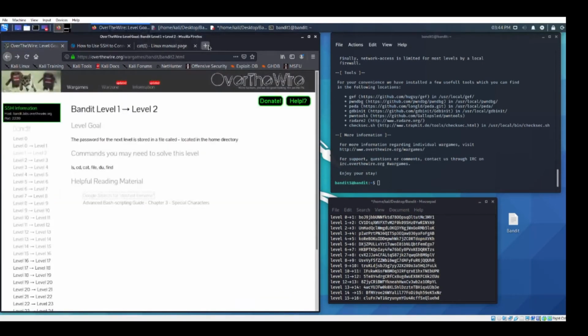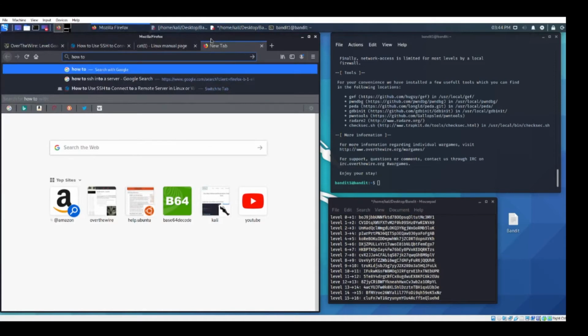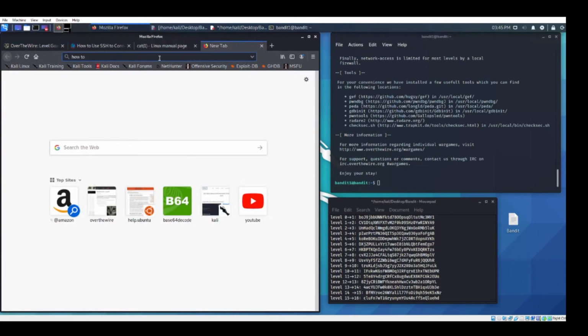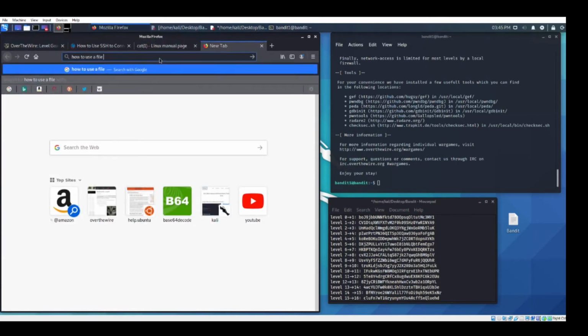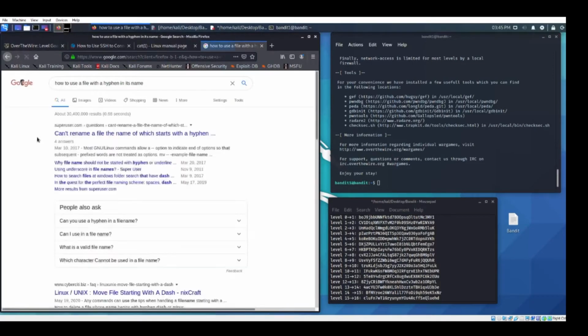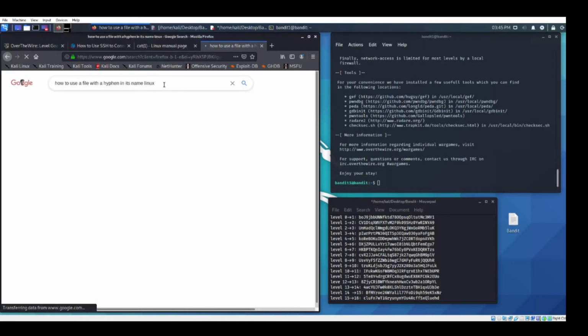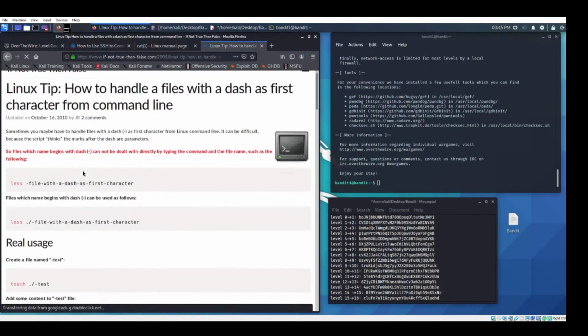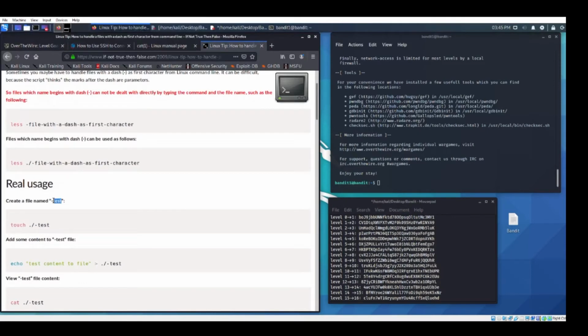Okay. So what we're going to search is how to use a file with a hyphen in its name. And Linux, you're probably going to want to put Linux behind everything. So, Linux tip, how to handle files with the dash, right? If the file name is dash test, you're going to want cat, then dot slash, and then the name hyphen test. So right now we're going to ls list the files.